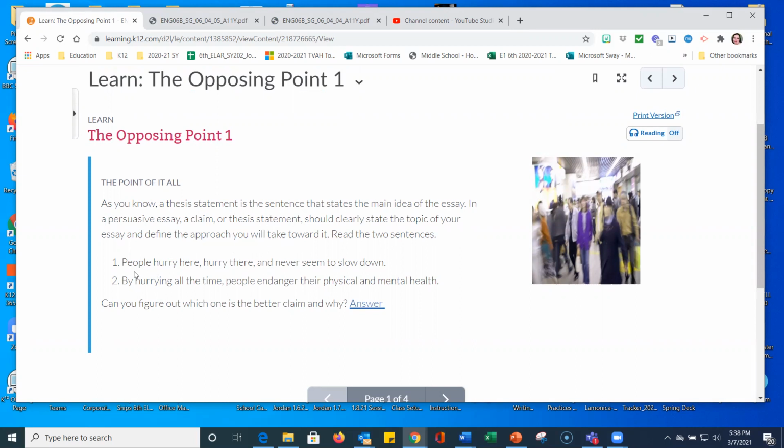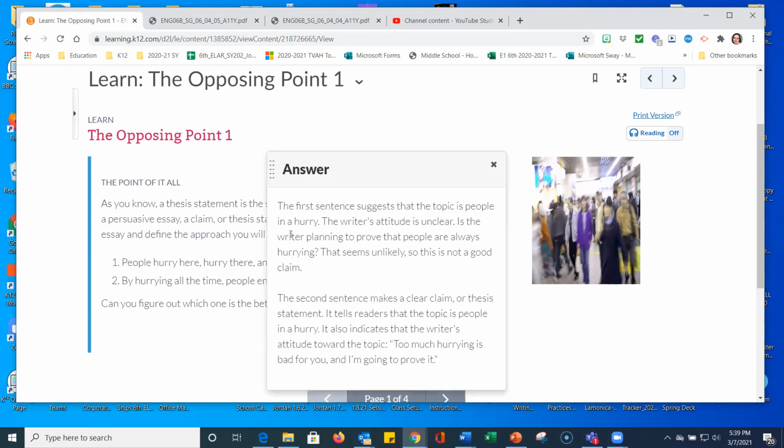Read the two sentences. 1, people hurry here, hurry there, and never seem to slow down. 2, by hurrying all the time, people endanger their physical and mental health. Can you figure out which one is the better claim and why? Think about it. Which one do you think is better and why? All right, let's see if you're on the right path.